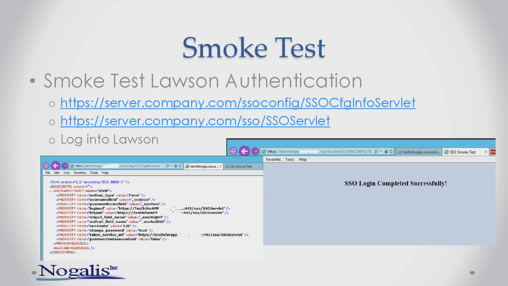And then the SSO servlet is an authentication test. Because this LDAP signing is impacting strictly authentication, your main goal is to make sure that you can still log into things. So the SSO servlet is a good way to make sure that authentication is working. And then if I make any changes in Lawson, I like to log into Lawson, do a couple inquiries, run a couple batch jobs, that kind of thing.